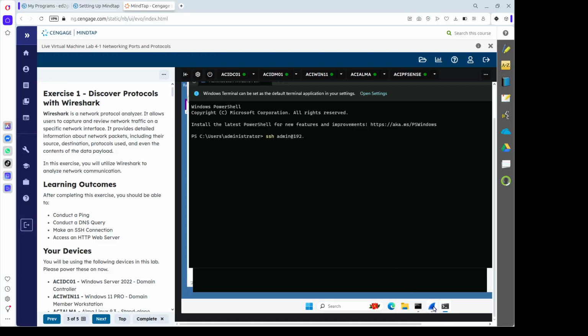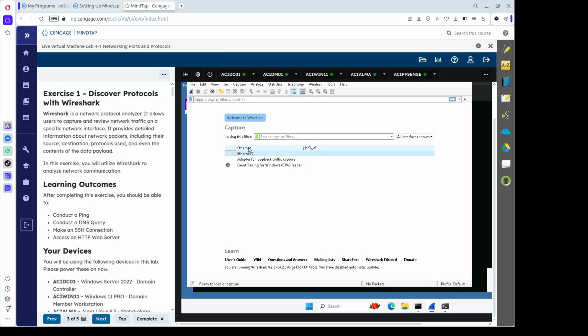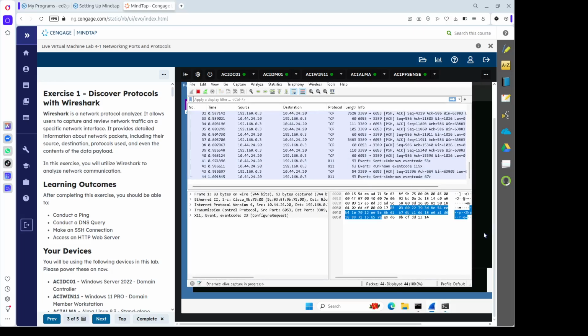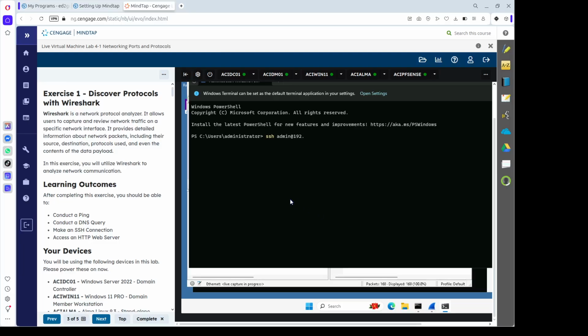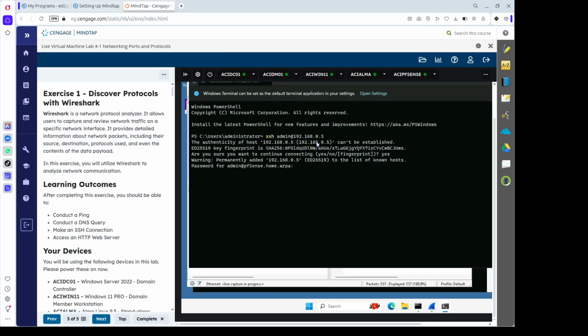First, we're going to start a new Wireshark. And then we're going to run our SSH command, and we're going to connect, I believe, to this pfSense server over here, our .5. So that's going to be 192.168.0.5. It's going to ask us for the fingerprint, and then we're going to go ahead and type yes. And then we're going to type that password.